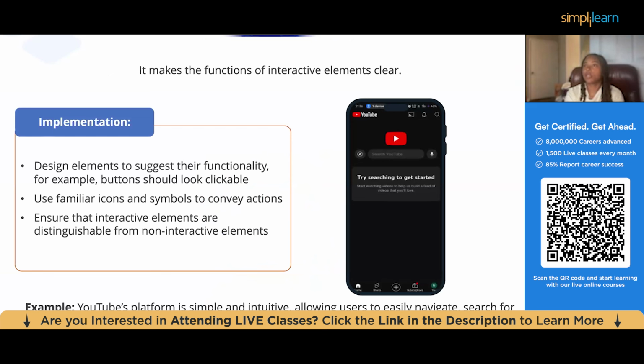Implementation of affordance looks like design elements that suggest their functionality. For example, buttons should look clickable. Use familiar icons and symbols to convey actions. Ensure that interactive elements are distinguishable from non-interactive elements. So, for example, YouTube's platform is simple and intuitive, allowing users to easily navigate, search for videos, and access content without much effort or prior knowledge.